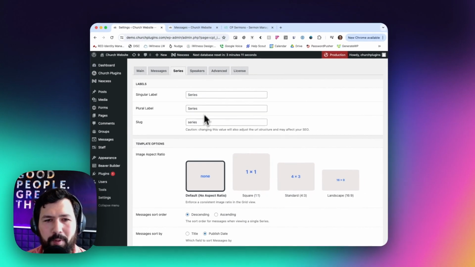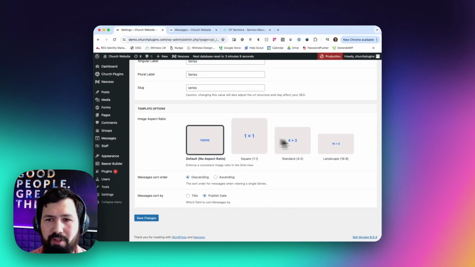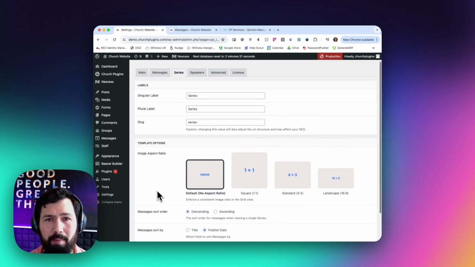Series has the same label controls, and then you can also specify the aspect ratio to show on the series archive page. When you're on a series single page, you'll also see the different messages within that series, and you can define whether those messages show up in ascending or descending order, and whether the messages are sorted by title or publish date.